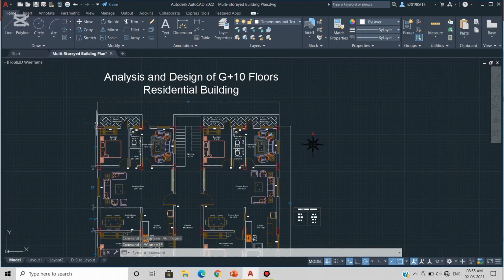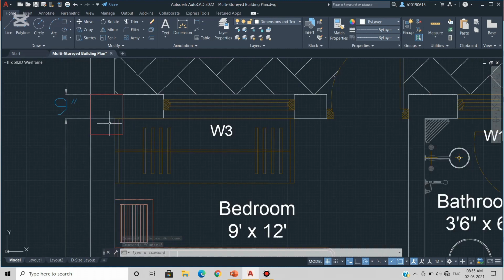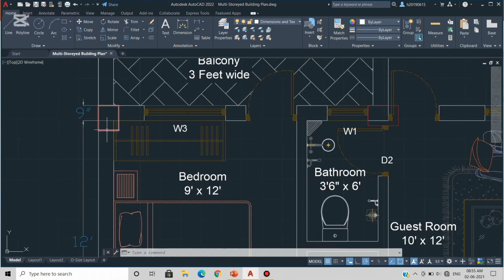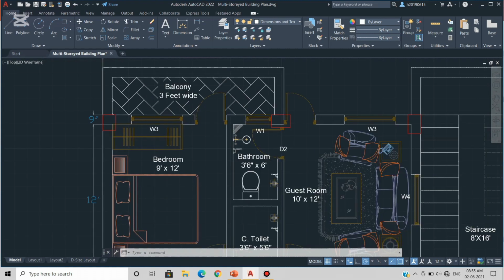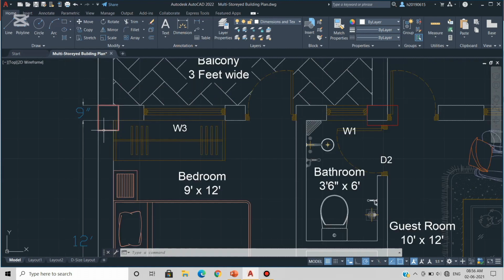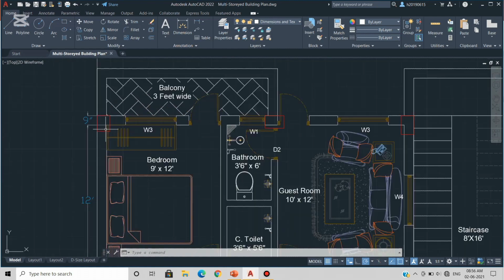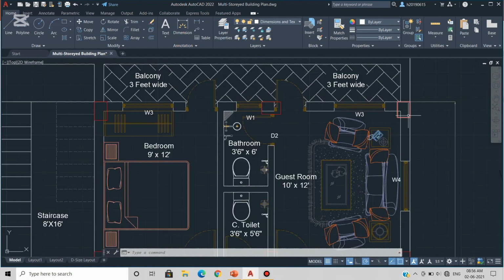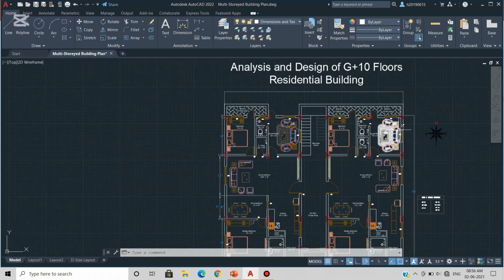So now coming to our plan, as you can see, this is the corner part of this building. So at this corner we will provide a smaller size. Similarly, at this corner of the building we will provide a smaller size.